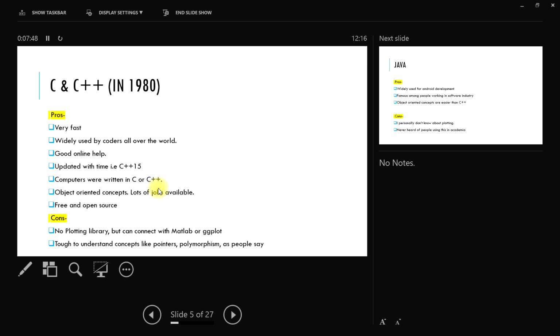Again, it is free and open source. Drawback same as Fortran: in C++, there is no floating library in this one. But you can download external packages like ggplot, or you can link it with MATLAB. But if you're linking it with MATLAB, then the open source benefit is gone, because MATLAB is paid software. If you're using paid software, it's not free anymore. People say there are concepts like pointers, polymorphism and objects which are tough to understand in C++. I'm not going into detail of that. If you want to use those concepts, you need to spend some time to learn them.